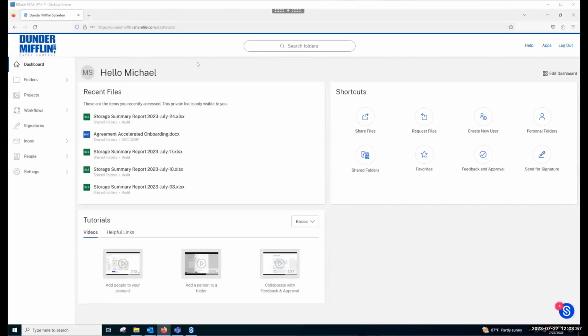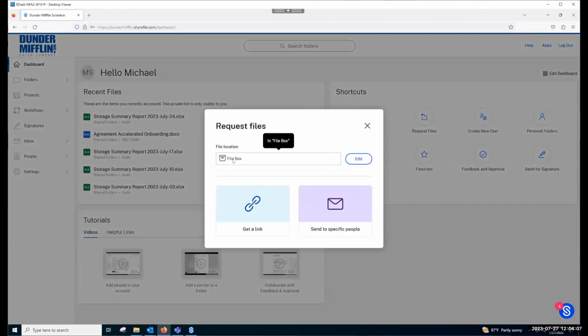All right, so here we are. We're signed into our ShareFile account, at our dashboard. Now, when you receive files, likely you're using the request files feature. By default, this feature is going to point to the file box, and this is kind of why we're talking about the file box first. The file box is essentially a staging area for files. It has a file retention policy of 180 days. So anything that goes into the file box will be stored there for 180 days.